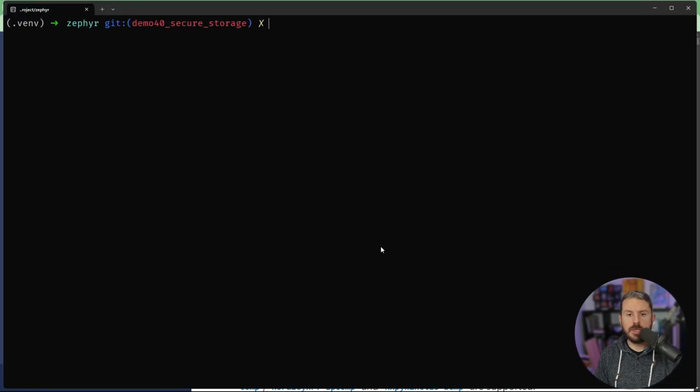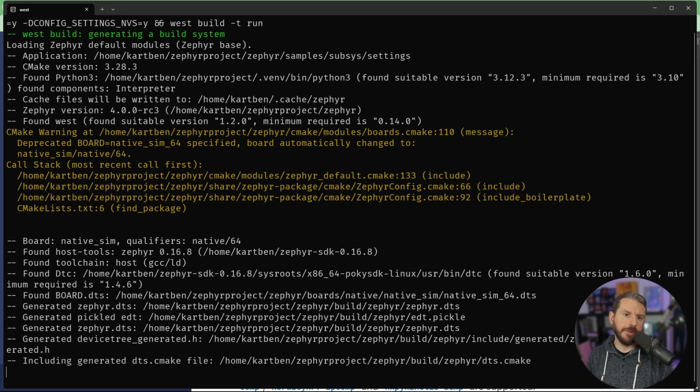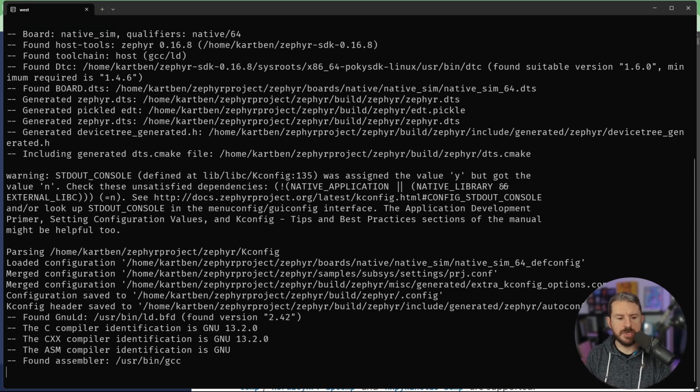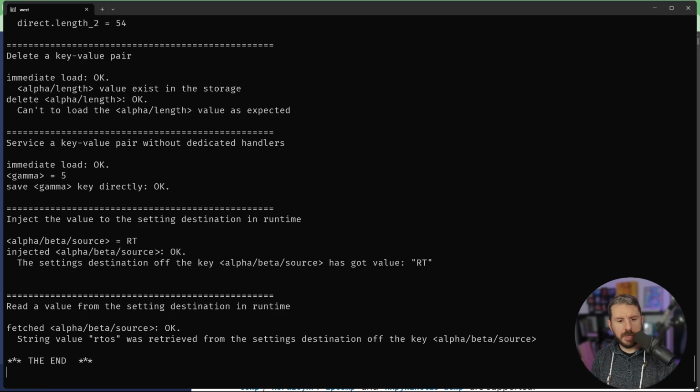One thing that the secure storage subsystem allows you to do is to use various backends to effectively store the data. One such backend could be the Zephyr settings API as a quick and easy way to store encrypted key values, if you will. And so if I were to run and manipulate the settings through the regular API using the native simulator, like I often do for those demos, I'm going to build and run the sample on my machine.